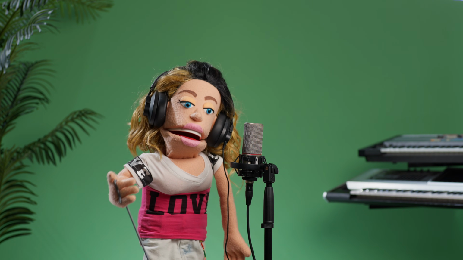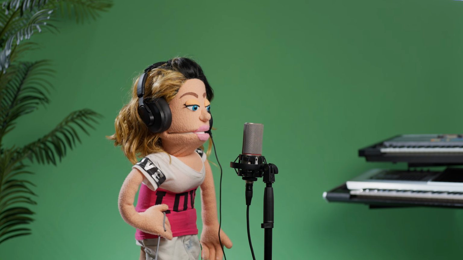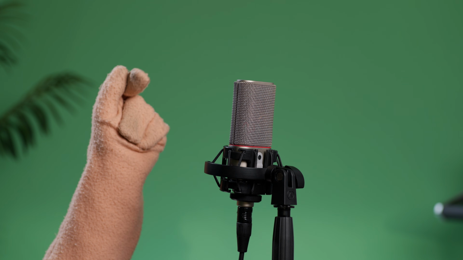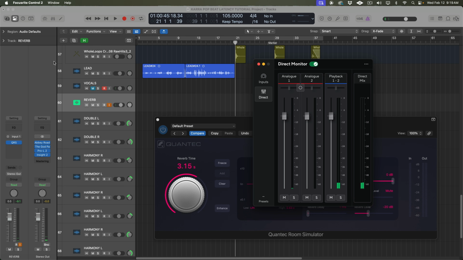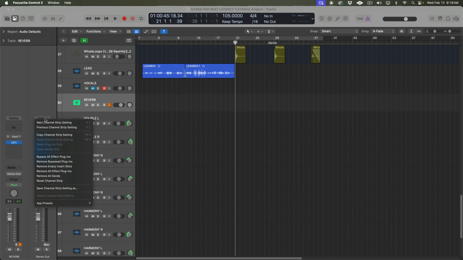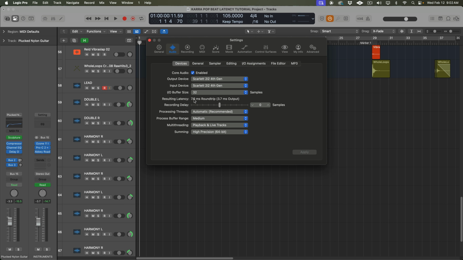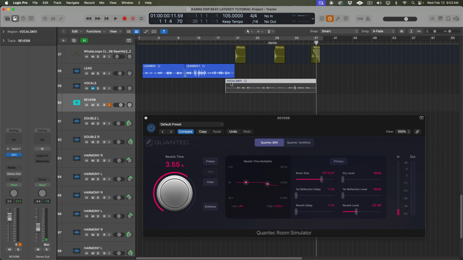Now that sounds perfect. I like to reduce my master output about minus 8 to 10 dB to avoid the beat overpowering your vocals while you're singing. And if you're hearing latency between your wet reverb and your dry direct monitoring, it's likely due to mastering plugins here on the stereo out bus. To fix this, click on Settings and choose Remove All Effect Plugins. And double check that your buffer size is all the way down in the Logic Audio settings. And enable low latency monitoring mode to make sure everything tracks correctly in time.